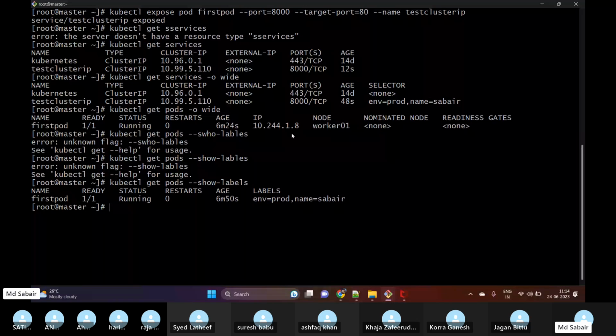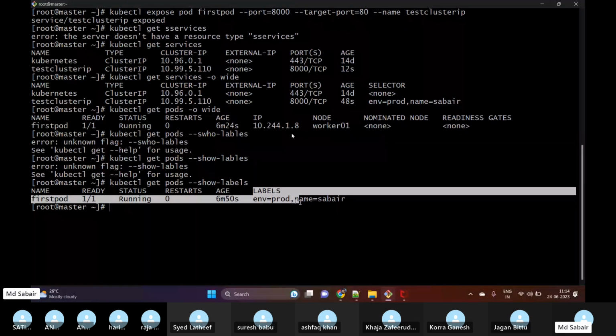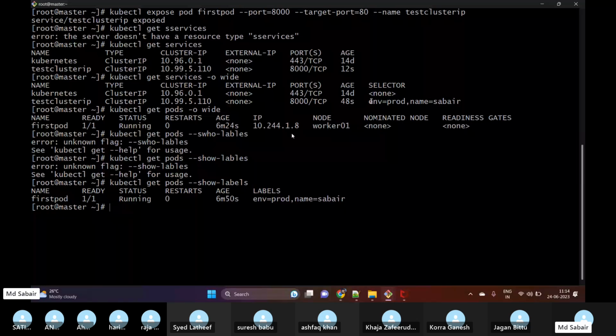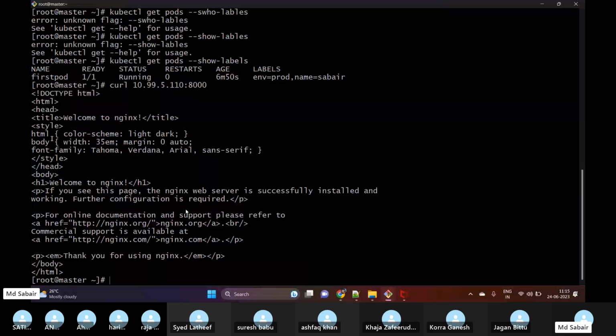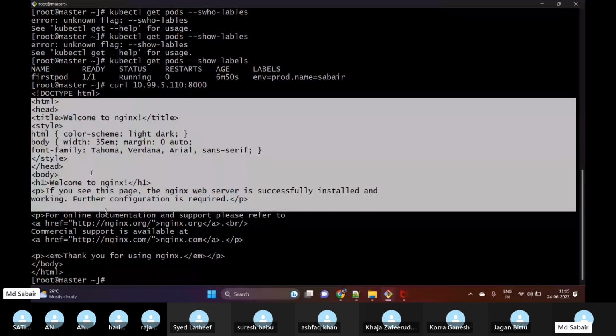Labels. Okay, so here we can see the label as environment equal to prod, name equal to subnet, and even the service is also mapped with the same label. So whatever request we are seeing on this particular port, for example this IP, let me try to access this. Curl 10.99.5.110 colon 8000. See, we can see the Nginx default page.